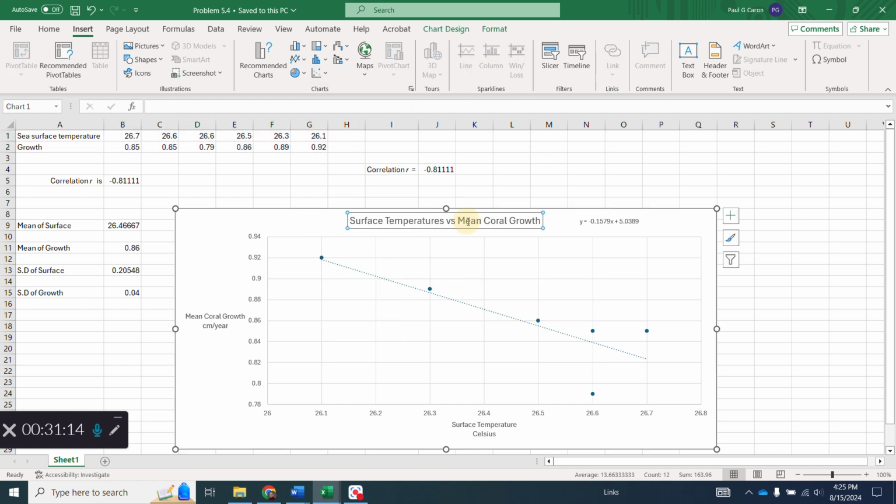Then you make sure you have a clean and clear title. Make sure you have a clear and clean y-axis label and units. The label is mean coral growth. The units are centimeters per year. X-axis surface temperature is your label. Celsius is the degree that we're talking about, so we know the units.